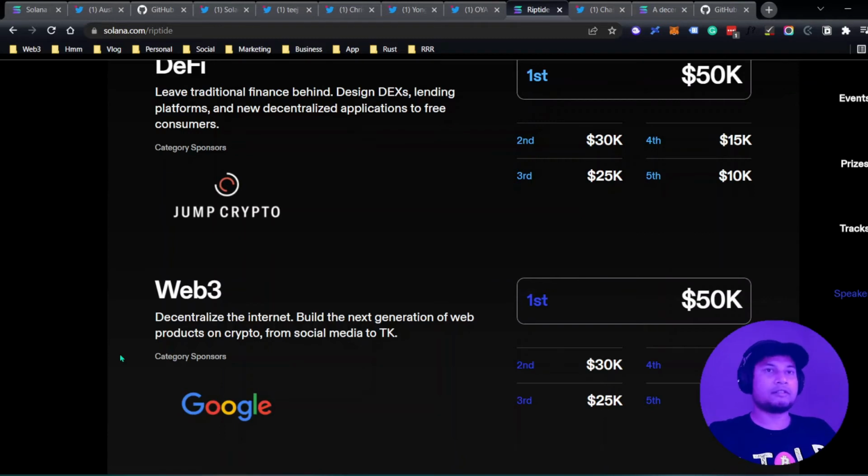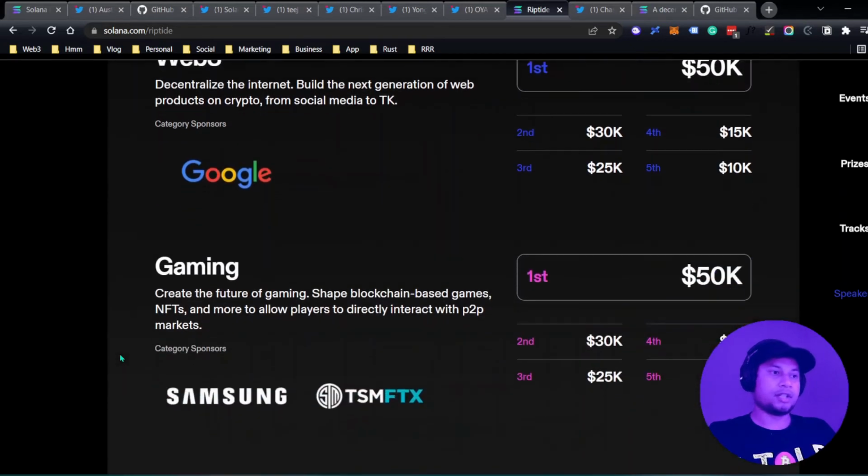It will solve a lot of issues, privacy, and I would even say bots and spam and all of that stuff. It's going to be taken care of if they use distributed ledger technologies or blockchains, whatever you want to call it. But anyways, the gaming side of things is going to be sponsored by Samsung and TSM FTX. As you know, FTX acquired TSM last year or maybe the year before.